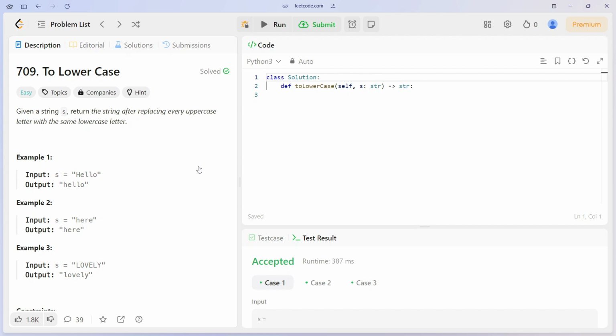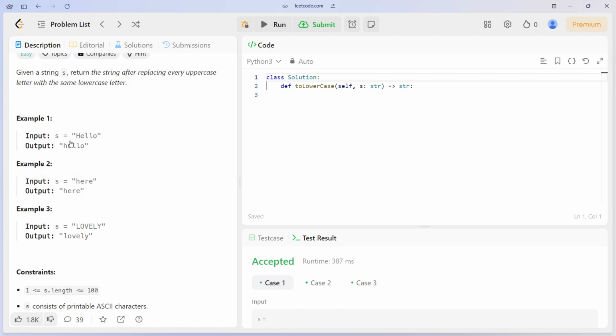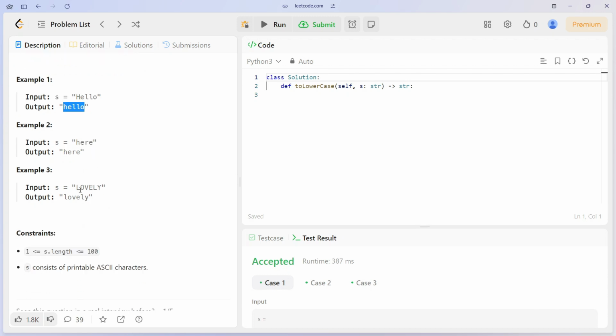We will have a string as an input, in this case it is Hello. We have to convert all the uppercase letters to lowercase letters, and then we will return the string, that is a lowercase string. If we consider example number 3, you can see that all the letters are in uppercase. We have to convert each letter to lowercase, and then we will return the finally constructed string.